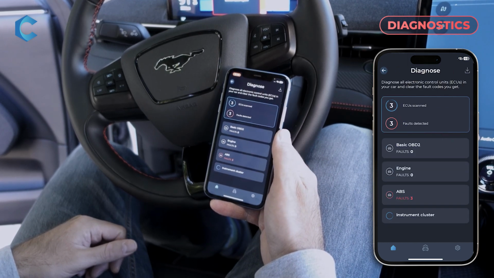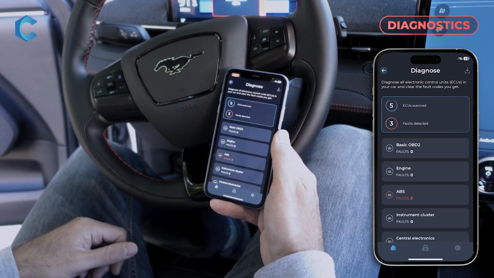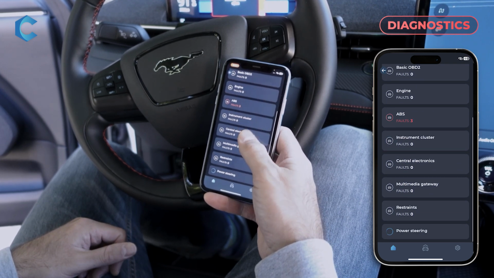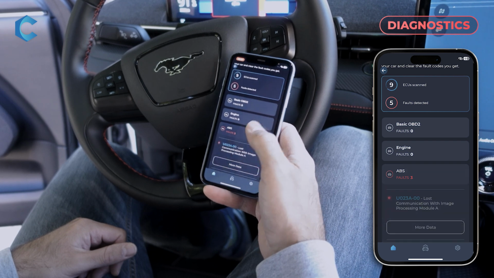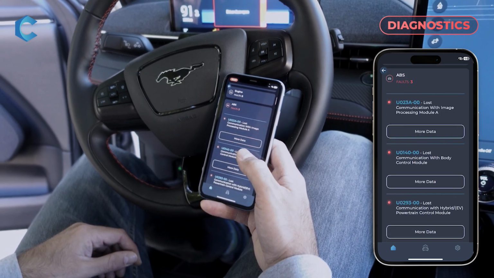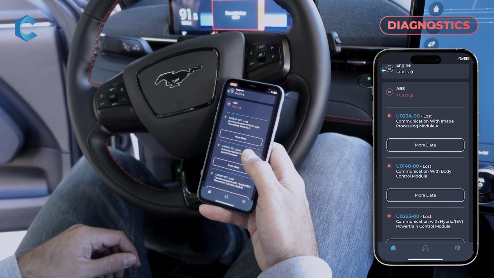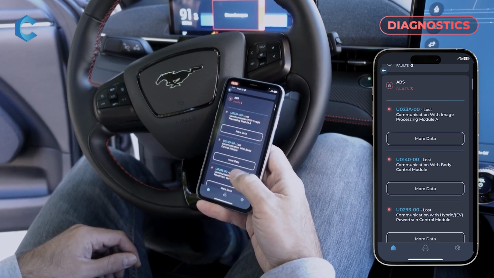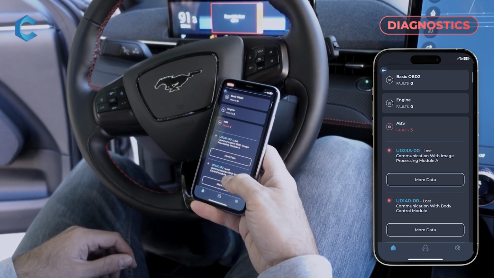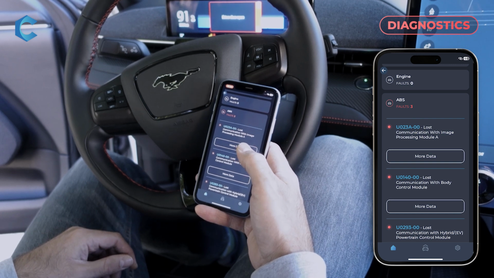This functionality goes into all the modules in the car and checks whether they have any fault codes. As you can see, it's cycling through a bunch of modules, and apparently the ABS module in this car has some faults. So here are the fault codes for the ABS module. Lost communication with image processing module A, lost communication with body control module, whatever. This means that there was probably a loss of power in the car and some messages between the modules didn't get delivered or something like that.